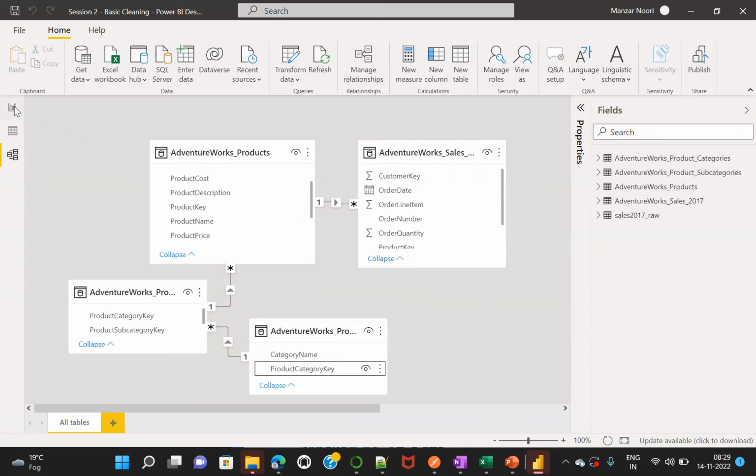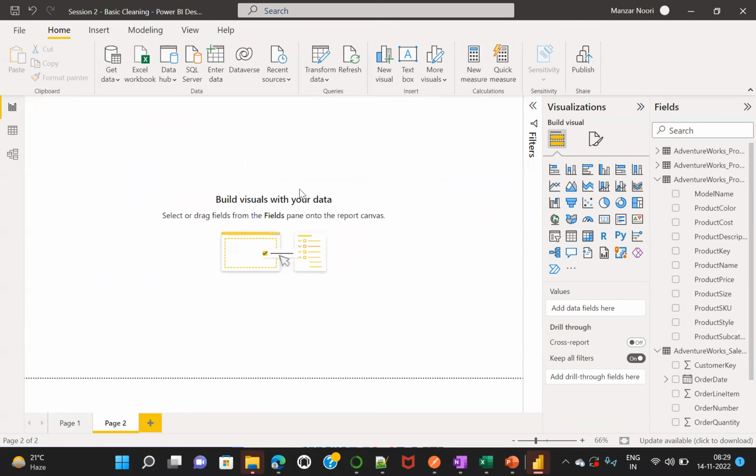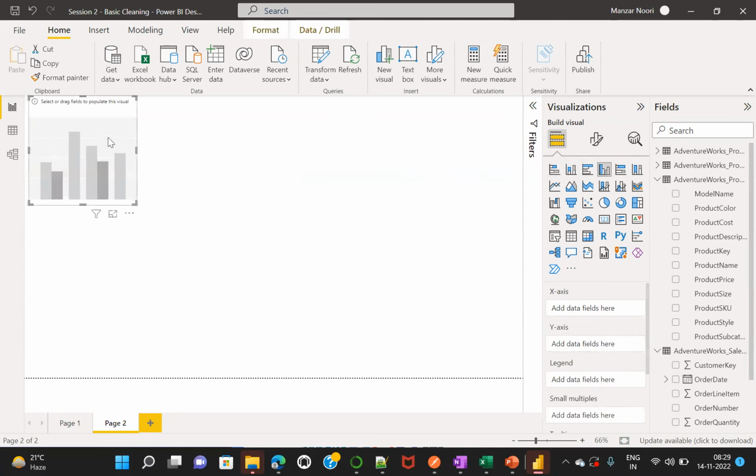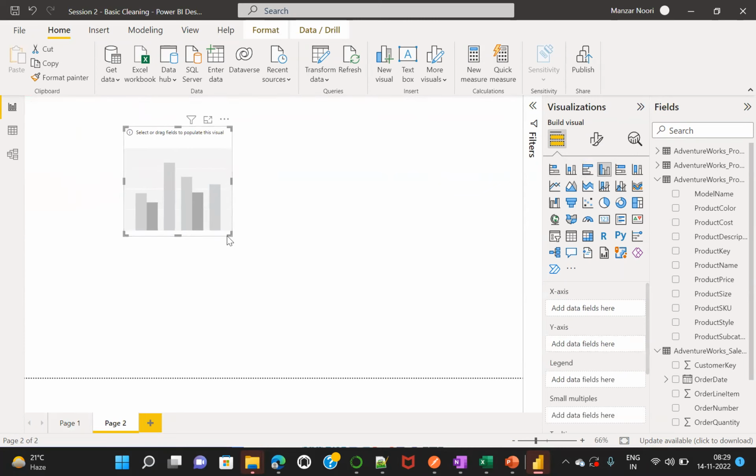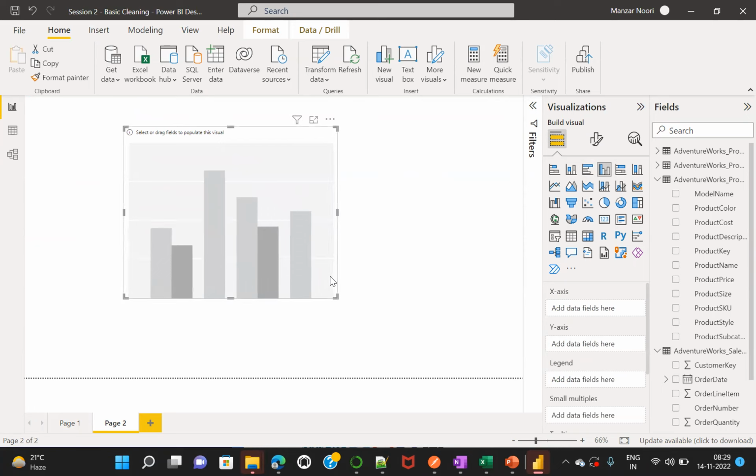We want to analyze this data using different bar charts. Now what we want to do is have one new page. We want to use a bar chart. So can you tell me, have you ever used the bar chart, the column chart?